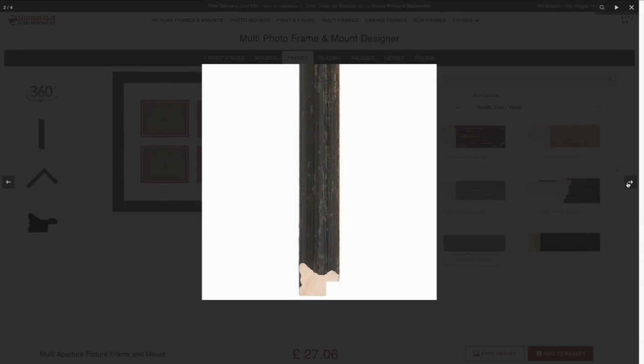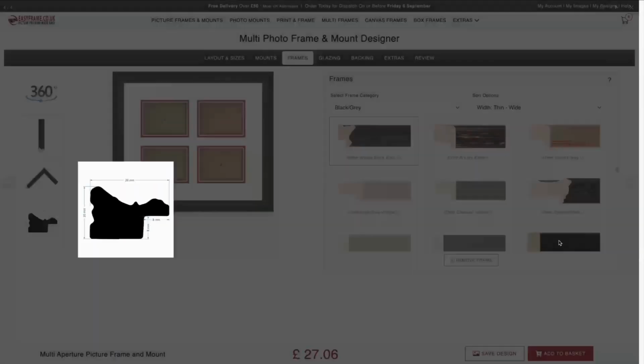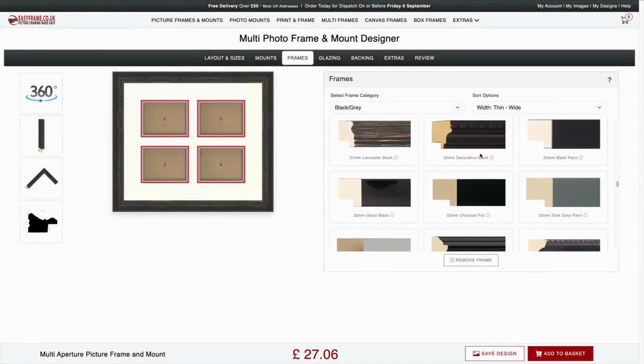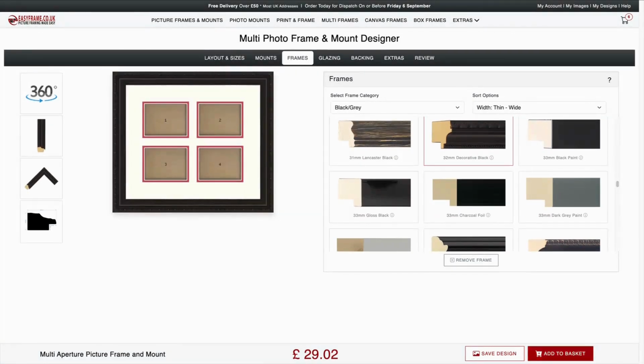More detailed images, including 360-degree spin photos and profile diagrams, are available once you have selected a frame.